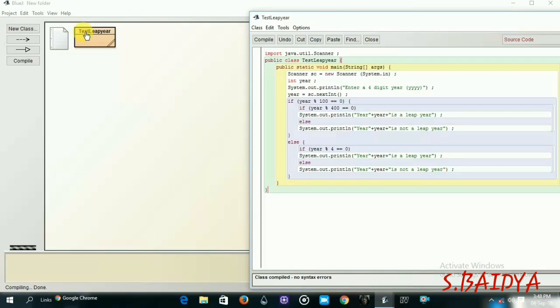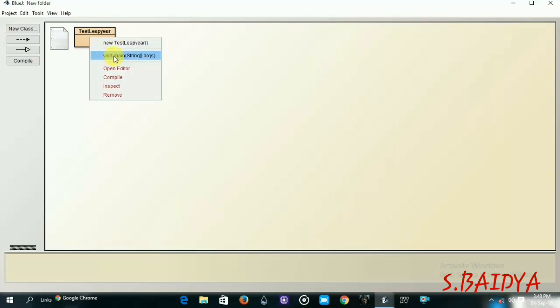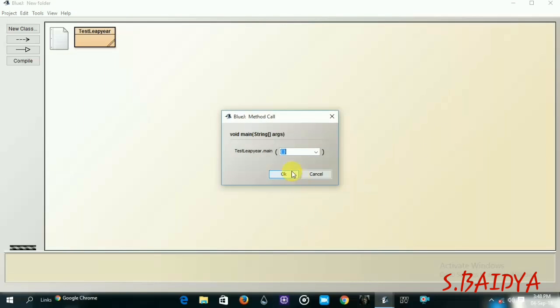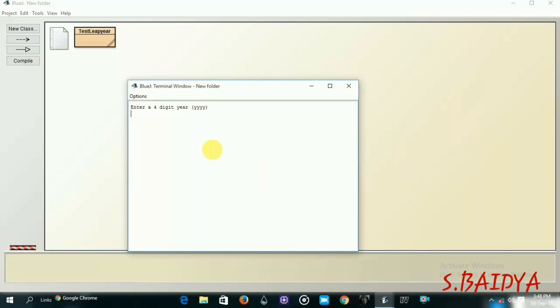You can see this has created TestLeapYear. So guys, click on it, click on the main string option, yes. Now click on OK. You can see the terminal window. Woohoo! Now it will ask for entering the 4-digit year.